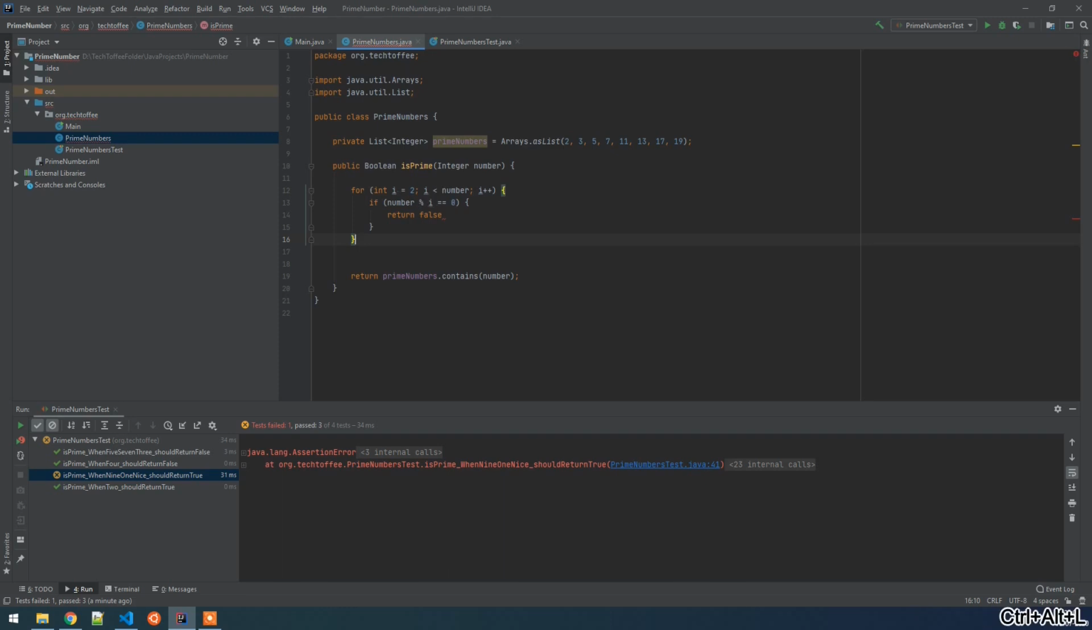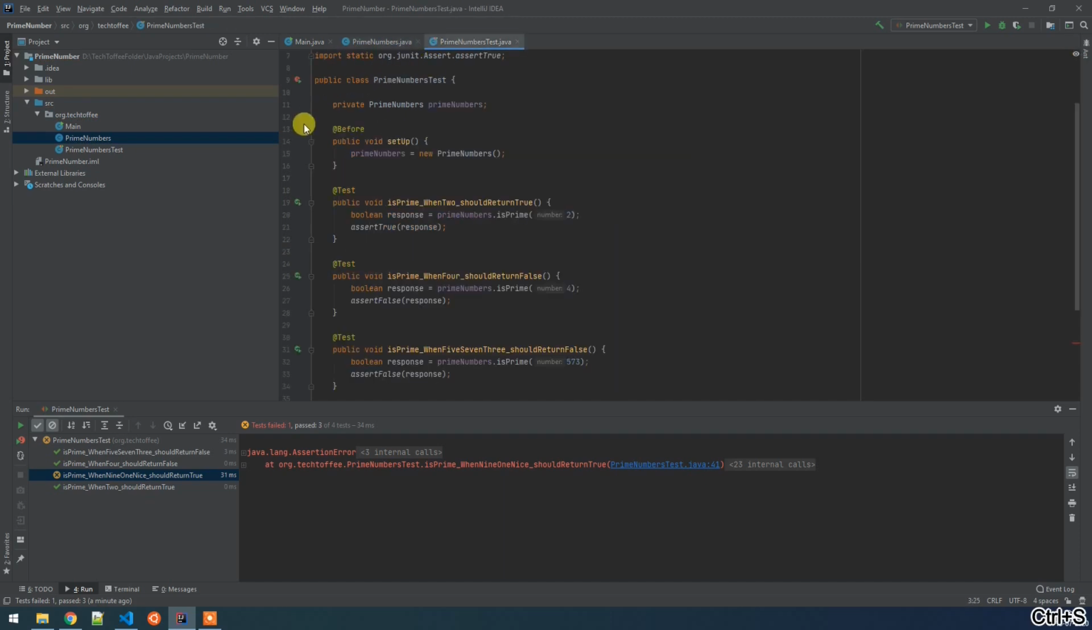So now we are not at all using the existing list, and we are calculating for each call of the function. Now if we try to run it, all our test cases should pass.